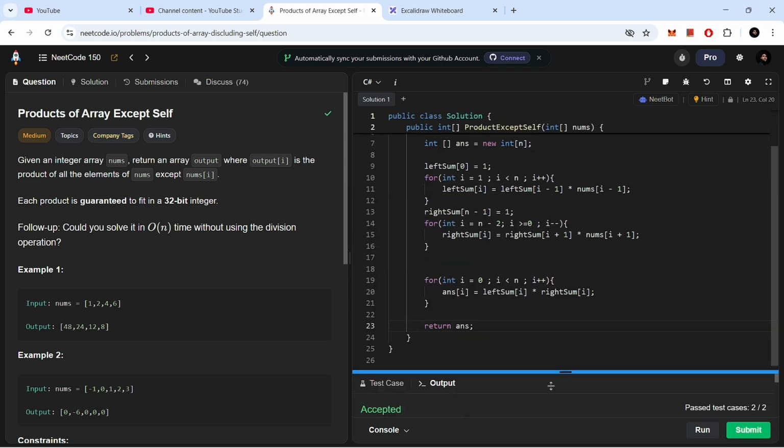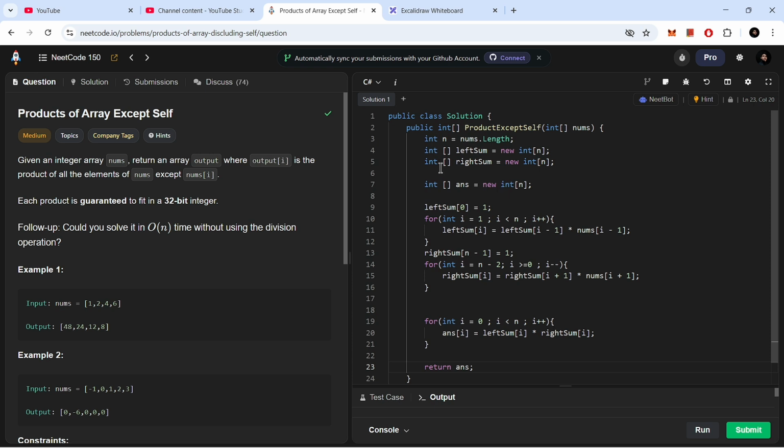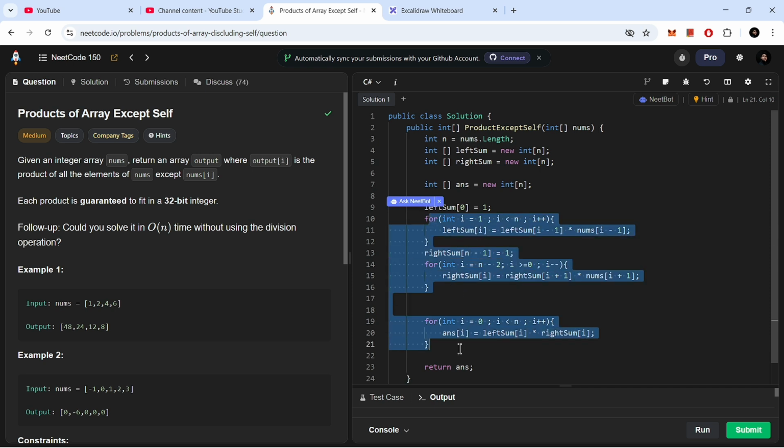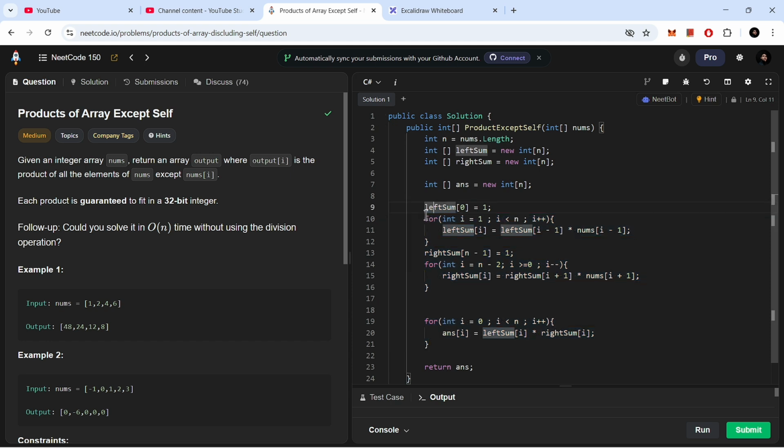Okay, so this is working, but what are we doing here? We are taking n space for left sum and n space for right sum. Although we are solving it in big O of n time complexity, we are running the loop three times, so it will be big O of 3n. But 3n is also big O of n. But we can optimize it.